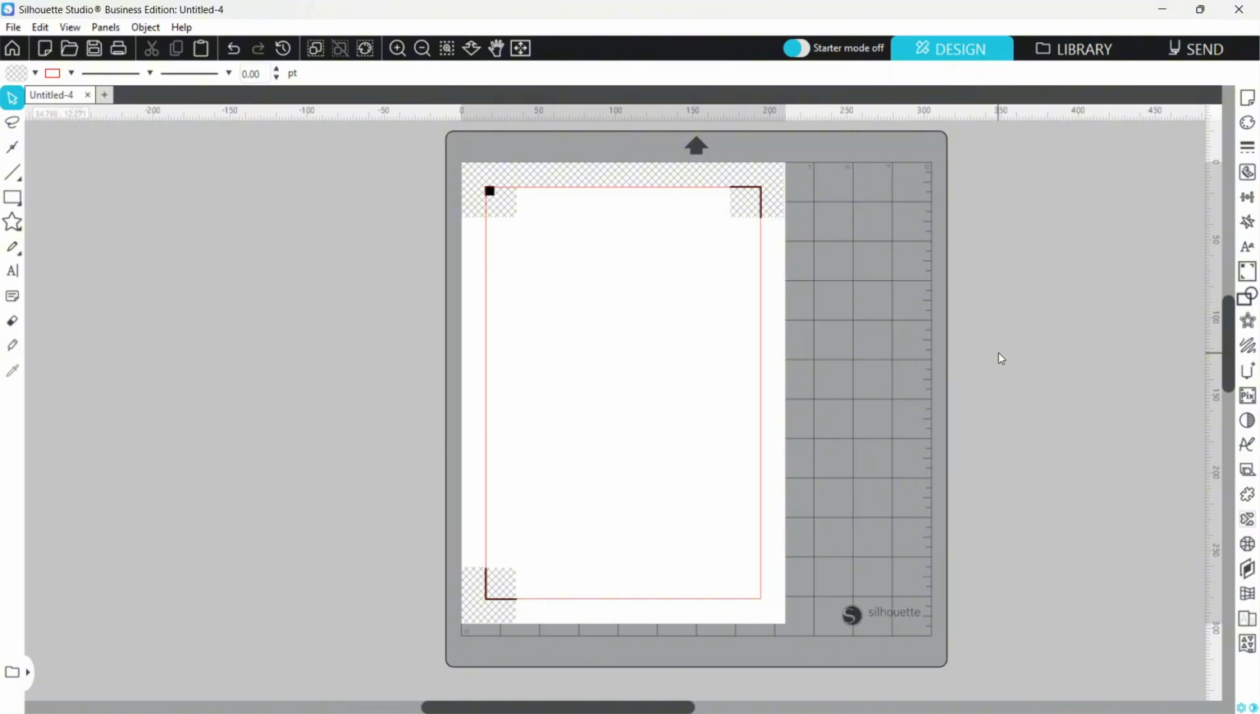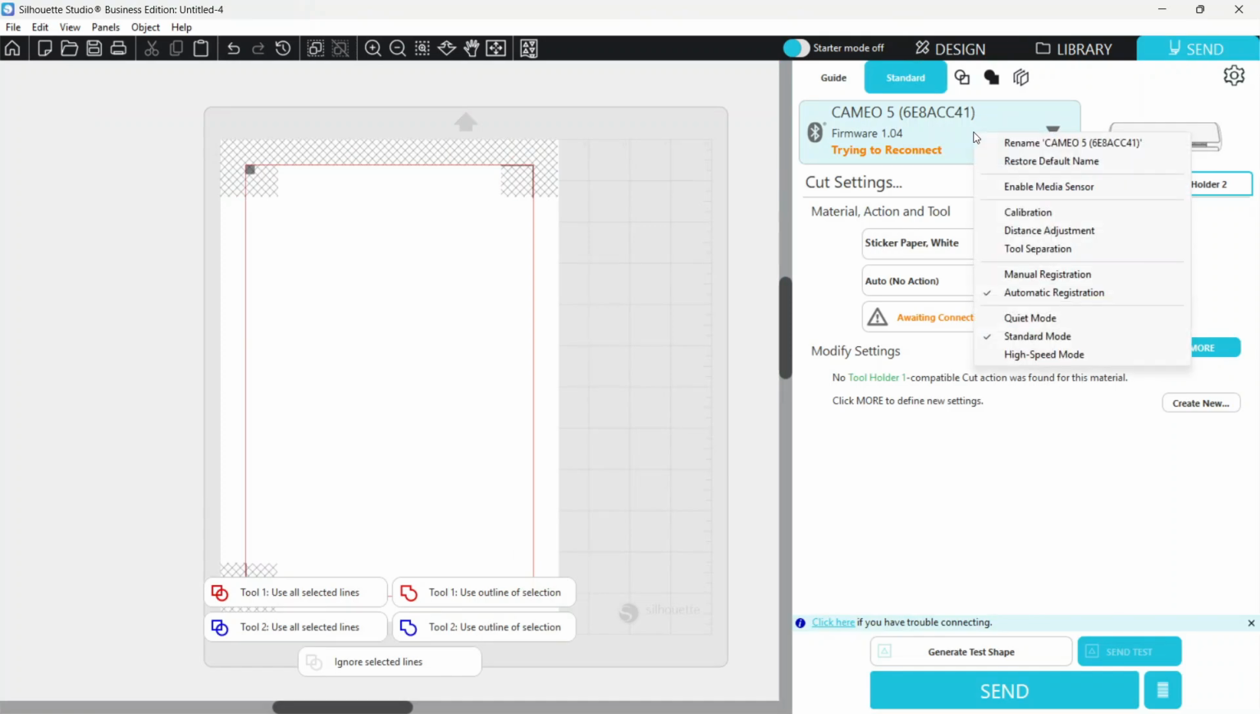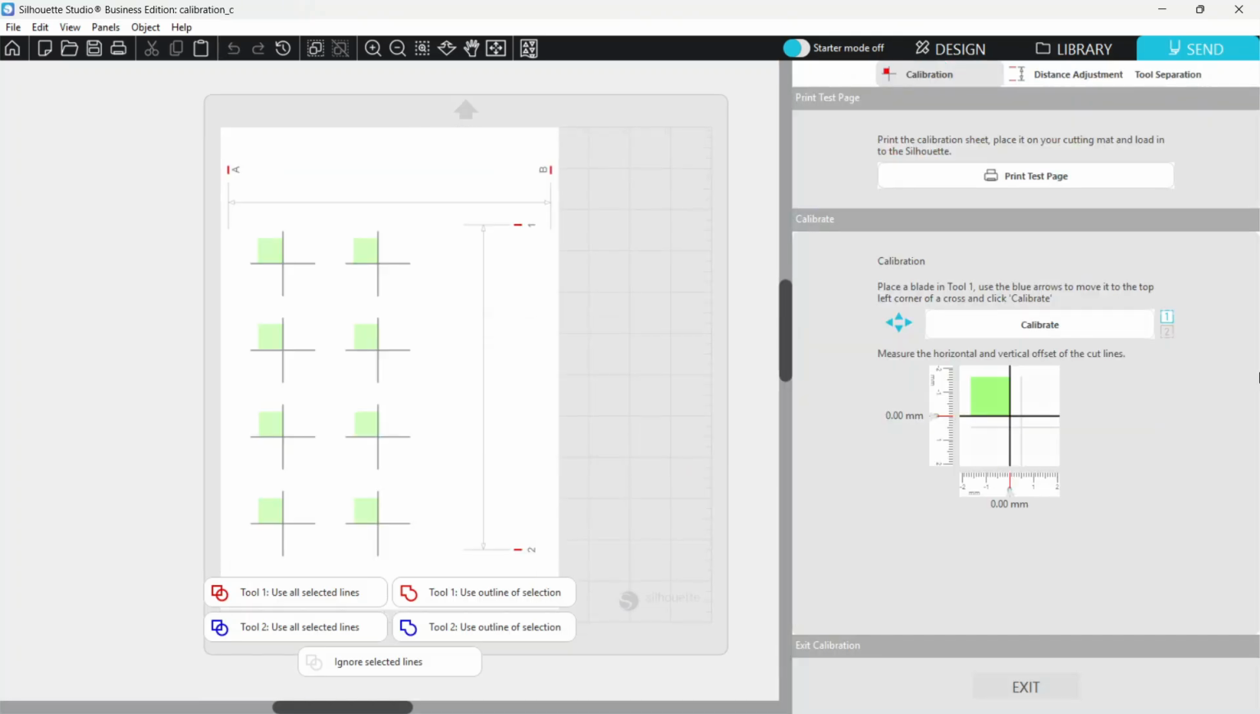But if yours is cutting way off, or if the distance is off, then it might be something that you need to do. So to enable calibration, we're going to go to the Send panel. We're going to right-click on this little drop-down menu where you select your machine. Right-click on it and click on Calibration. Right off the bat, we see some lines, green squares, and crosses. These are calibration marks you're going to print out in order to calibrate your machine.